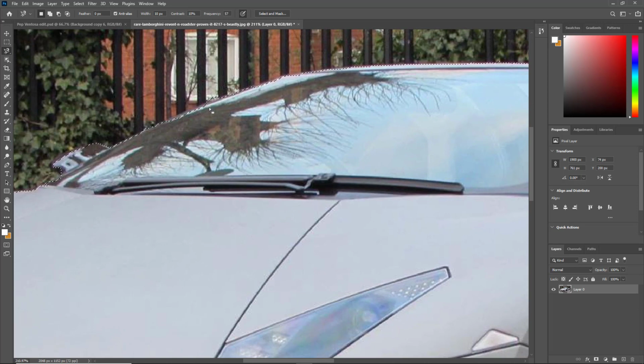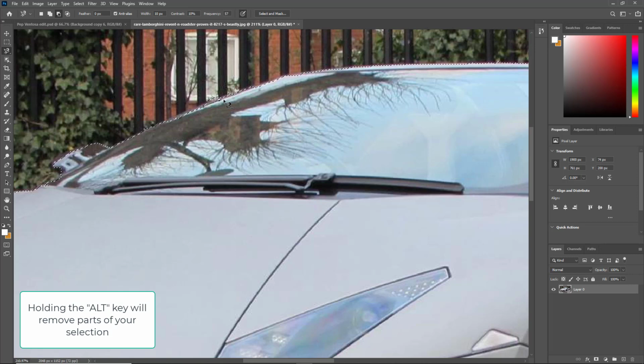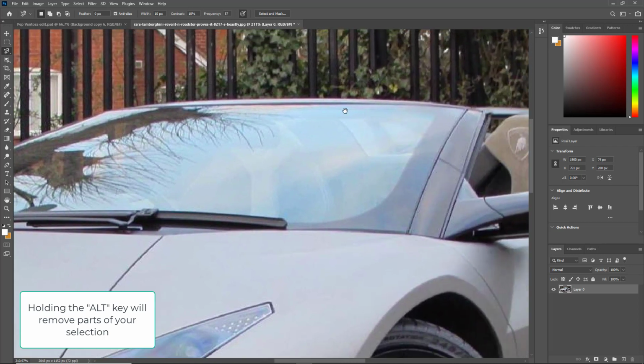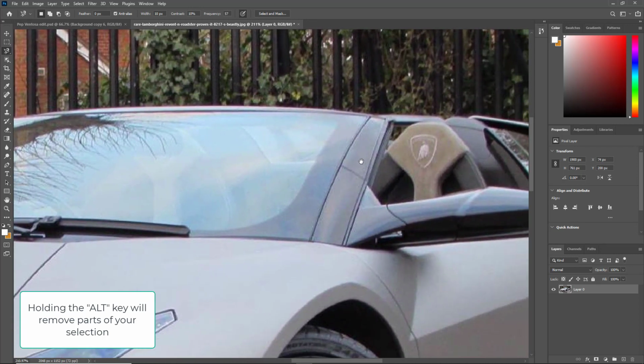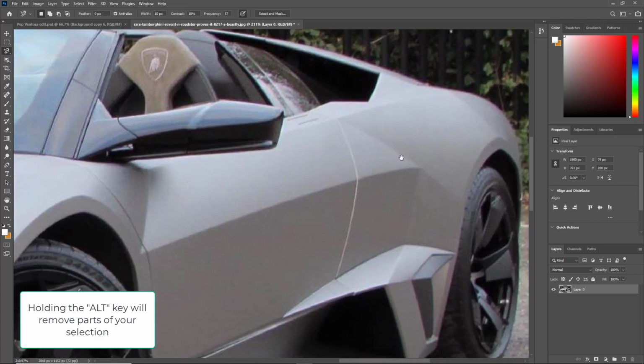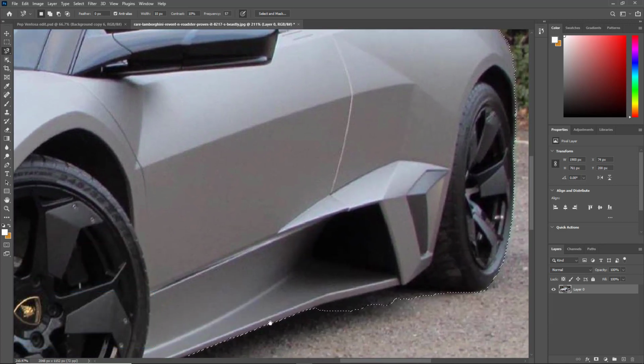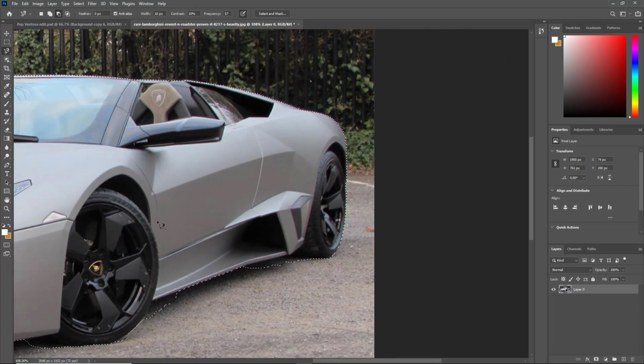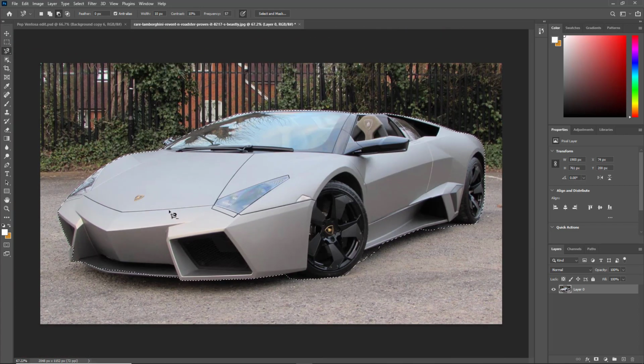I'm not so keen on this up here, so I'm going to hold down the Alt key this time and just remove those unwanted parts of my selection. Double clicking to confirm the transformation, to confirm the choice of selection. Now I'm not too worried about these areas up here. I think that should be fine. Now the areas down here we'll deal with in a minute, and I'm not too fussed.